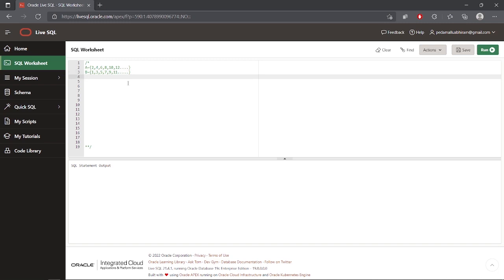Now these are two different sets. If I write A union B, union is nothing but the set of numbers that are in A as well as in B. In this case, A union B is going to be all the natural numbers: 1, 2, 3, 4, 5, 6, 7, 8, 9, 10, 11, 12, and the list goes on, until infinity. It consists of all the natural numbers.